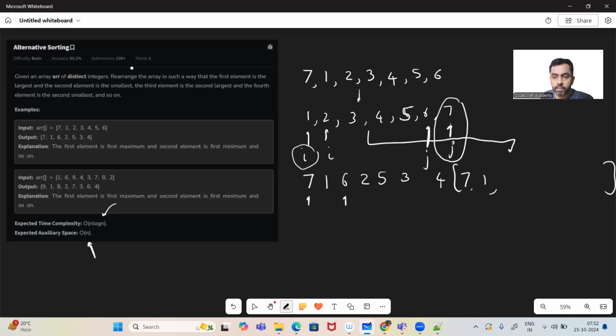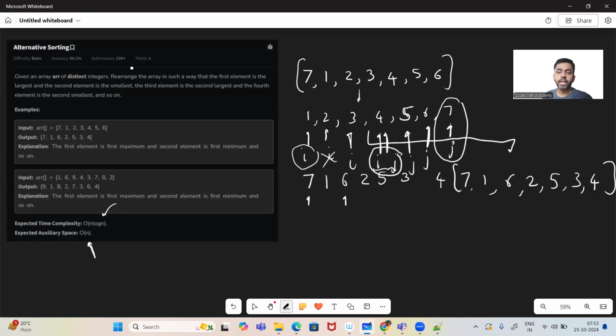In this way, we keep going: 6 and 2, decrement j and increment i, and again 5 and 3. Now again we decrement the j pointer and increment the i pointer. In this case, i and j are pointing to the same element. Whenever the number of elements in the array is odd, there will be a case wherein i and j point to the same element. In this case, we just have to add the element and break. In case of even, it won't be the case.